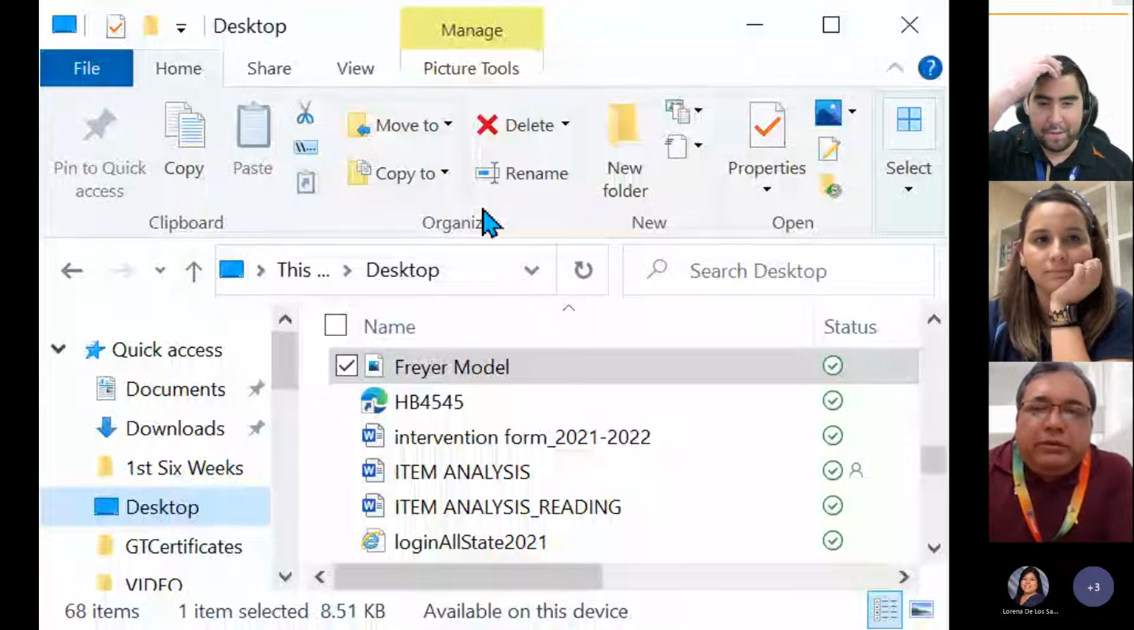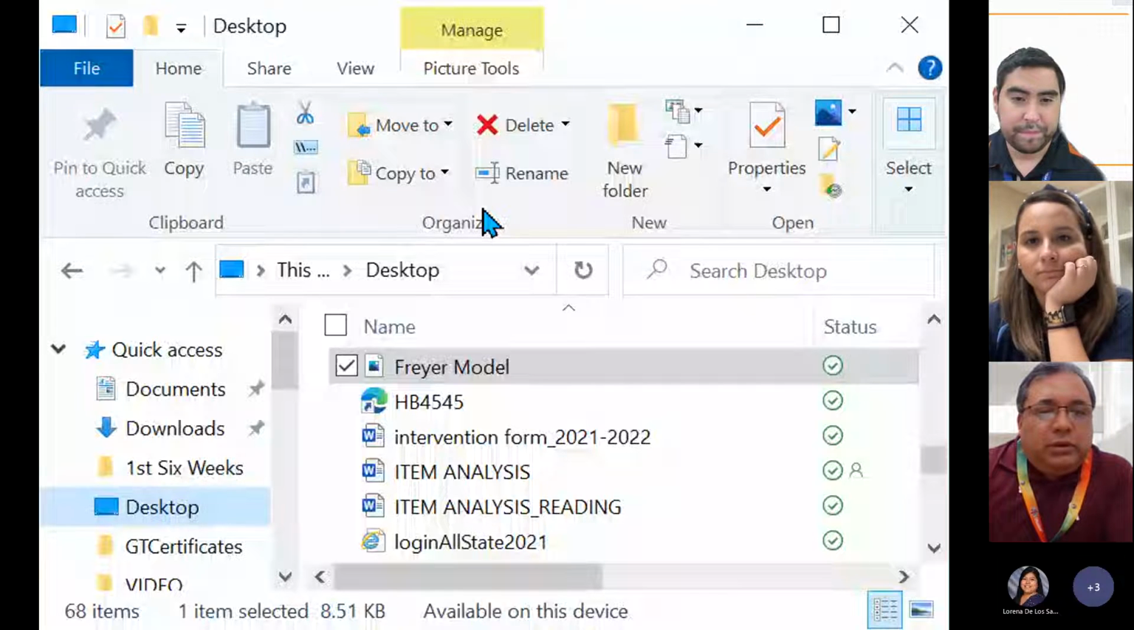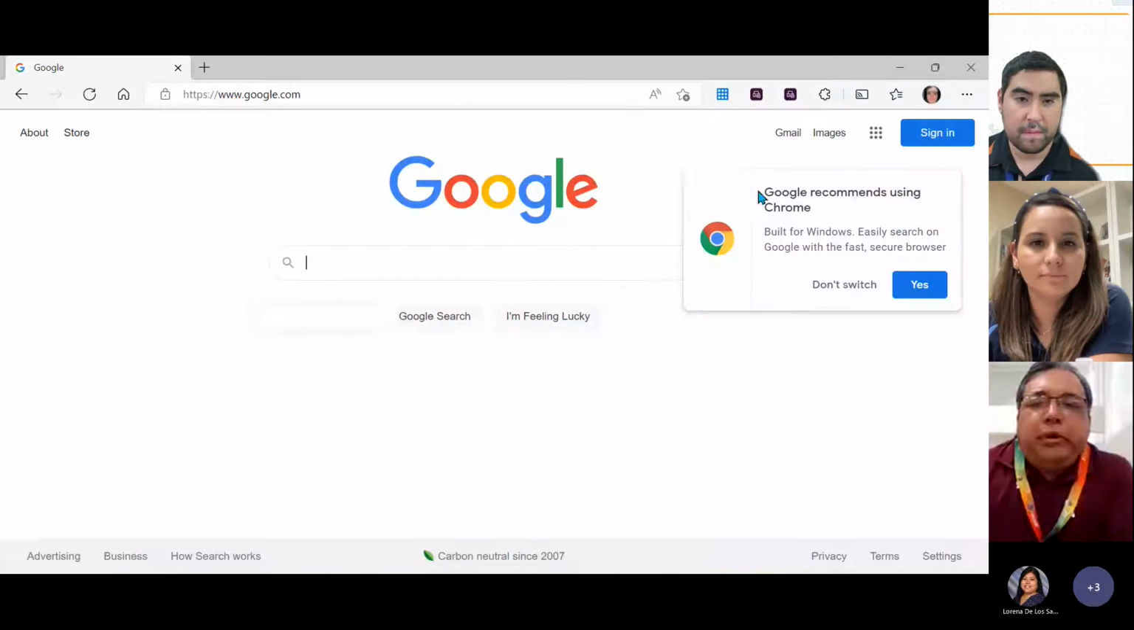Hey, Rolando, you might not be sharing the right screen. Right now we are looking at a file viewer. Okay, so let me make sure. How about now? Yeah, now we see a Google screen.